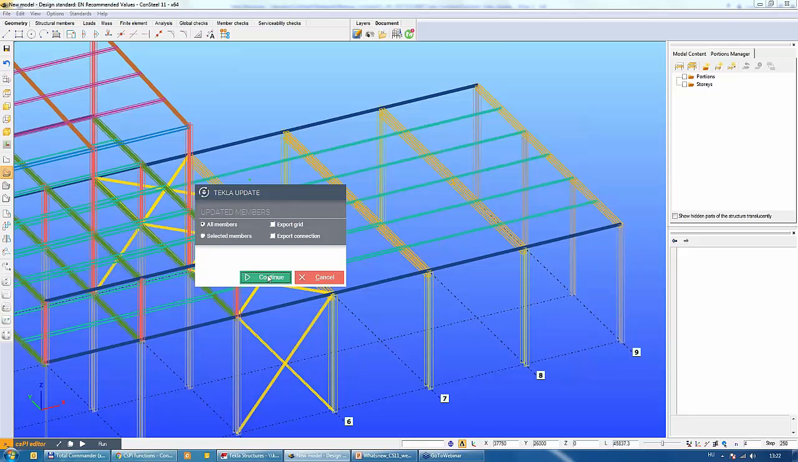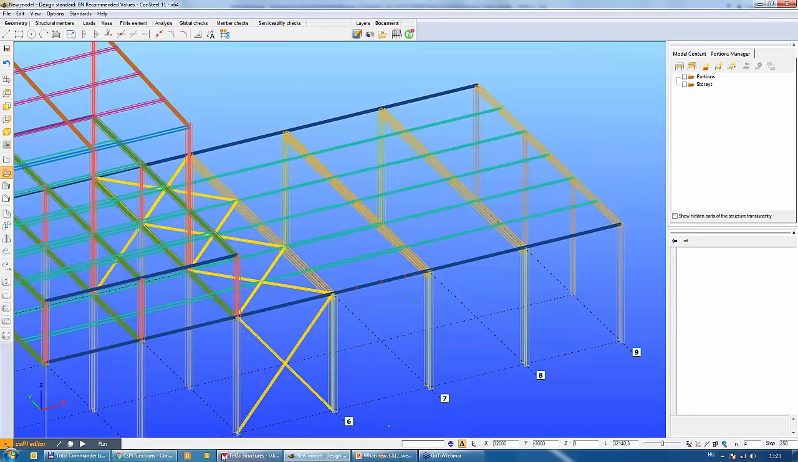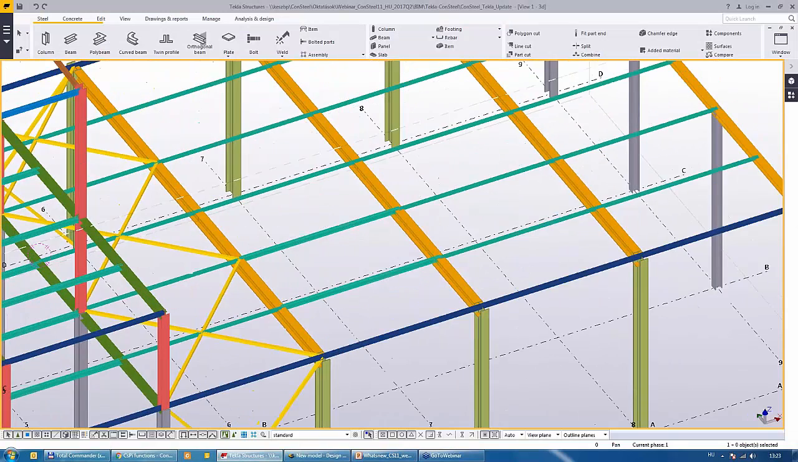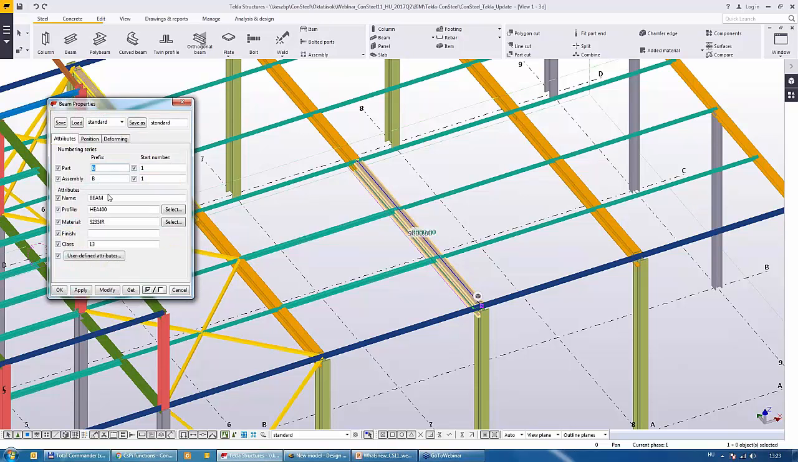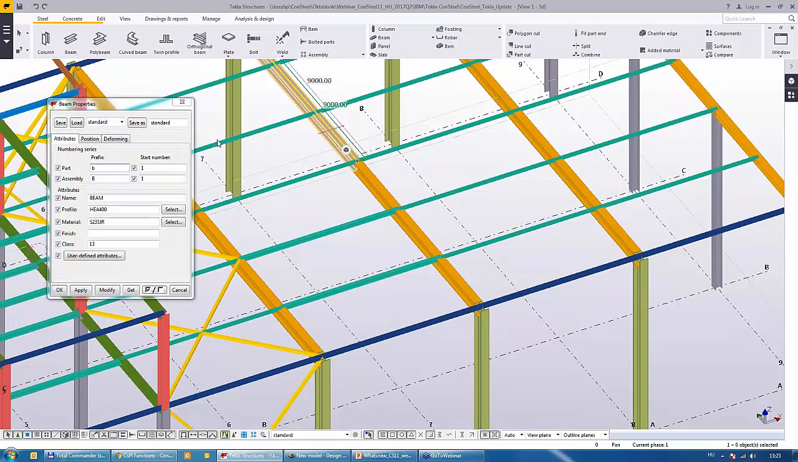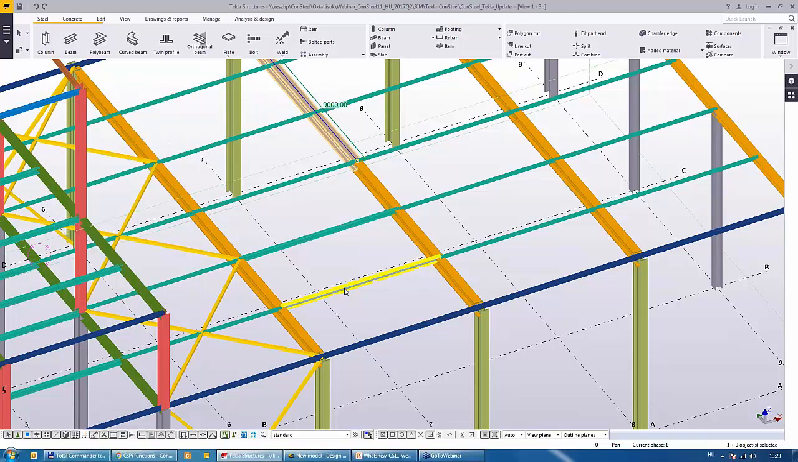And if you click on the continue button, model update is finished. ConSteel has updated the parallel Tekla model. If you go to the Tekla model, we can see the members are updated according to the ConSteel model.